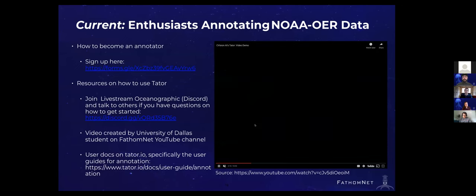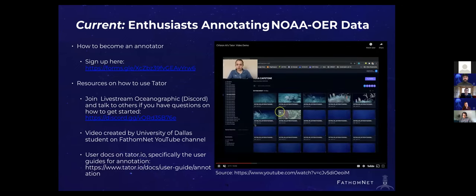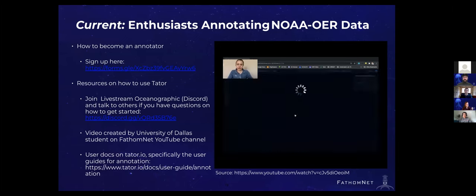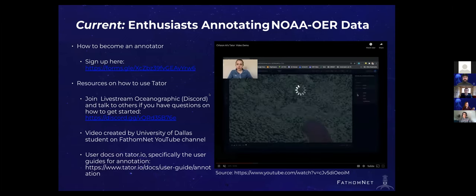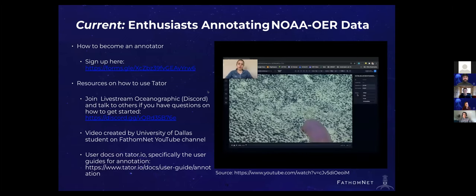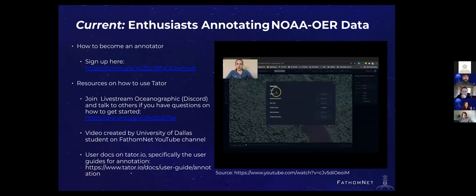But another opportunity we have is that if you are interested in contributing, like Dan, Jeff, Davina, we have a sign up form where you can sign up and we'll add an account for you to the same project. And if you do want to become an annotator, there's lots of resources. Of course, we've said it a few times, but the Livestream Oceanographic Discord group that Dan has, there's a lot of people there and the people that are annotating. So I would go on there and you can ask questions.